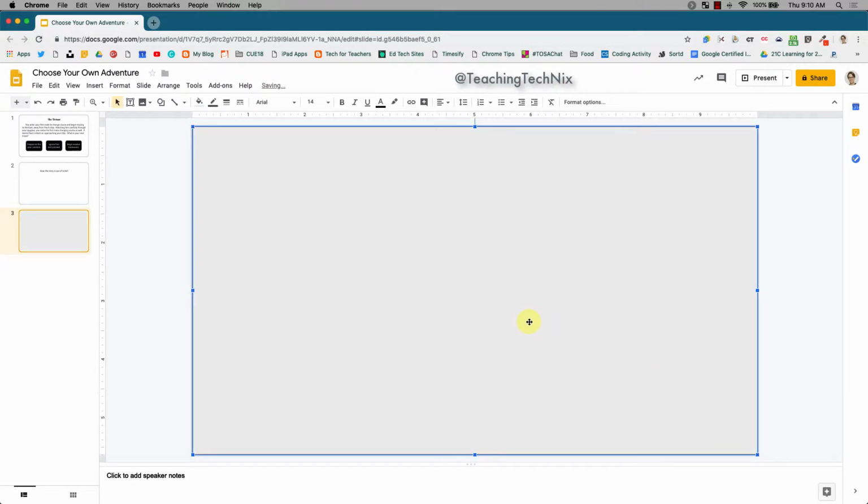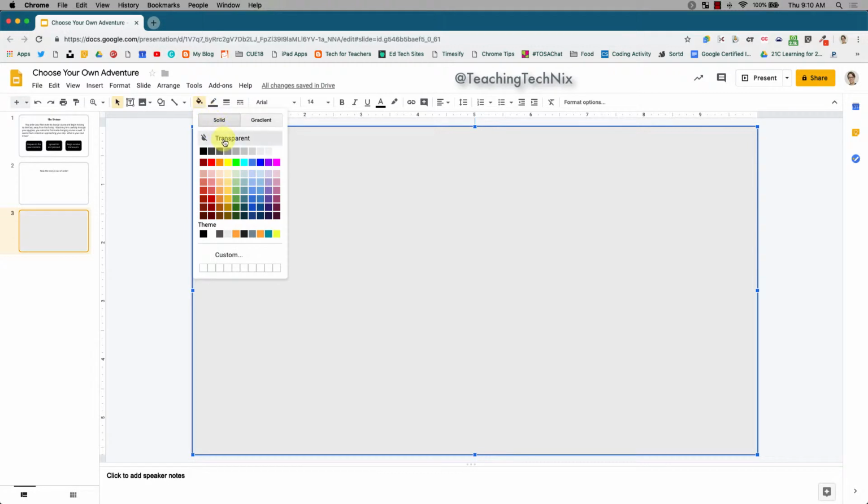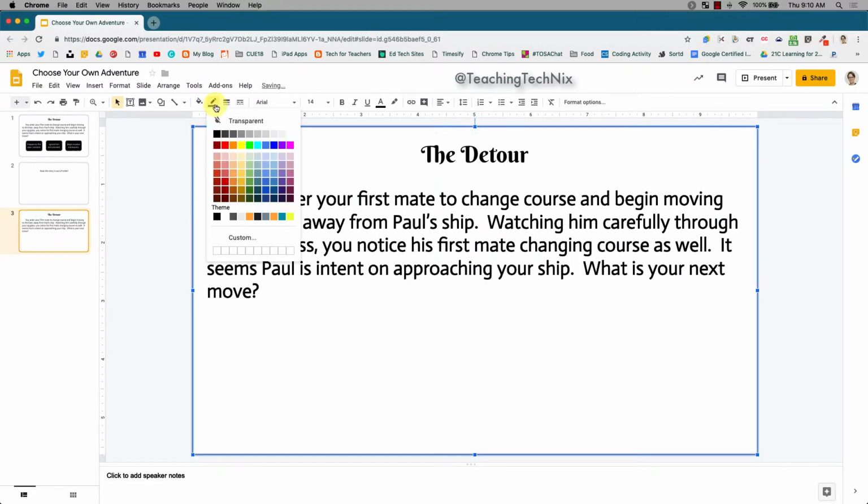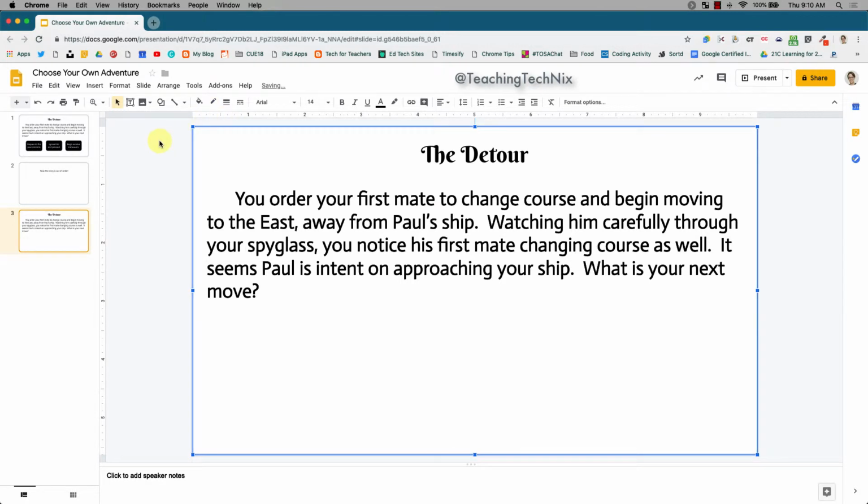Okay, and now of course I can't see anything, so I need to go up to the fill and I'm going to change this to be transparent. And I don't want a border either. I'm going to make that transparent. So now I have this invisible shape on top of my slide.